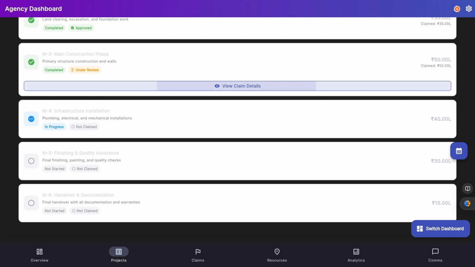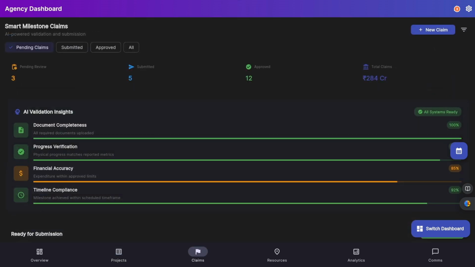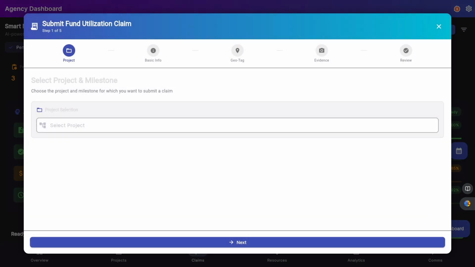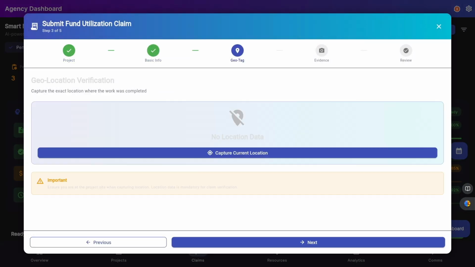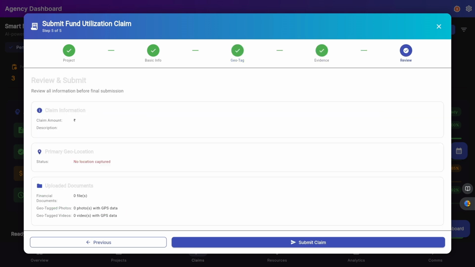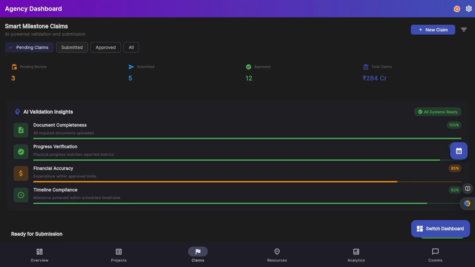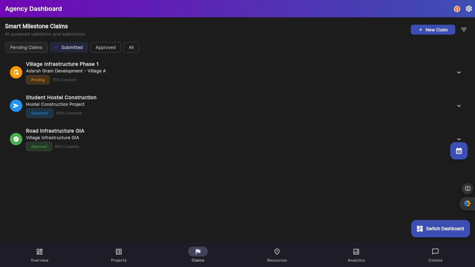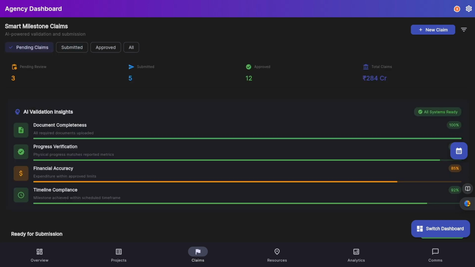If we click on the view claims detail button, we are taken to the claims section. The claims section is a very crucial part of the dashboard, as an agency can come to this section, click on the new claims button, fill out the basic details of their projects, upload the evidences, and submit for review. When their claim is approved by the Overwatch, only then can they move on to the next milestone. This section also shows all the submitted projects and AI validation insight.